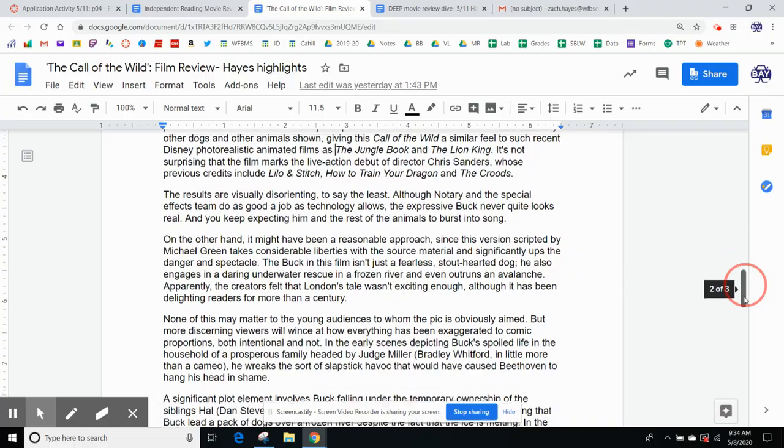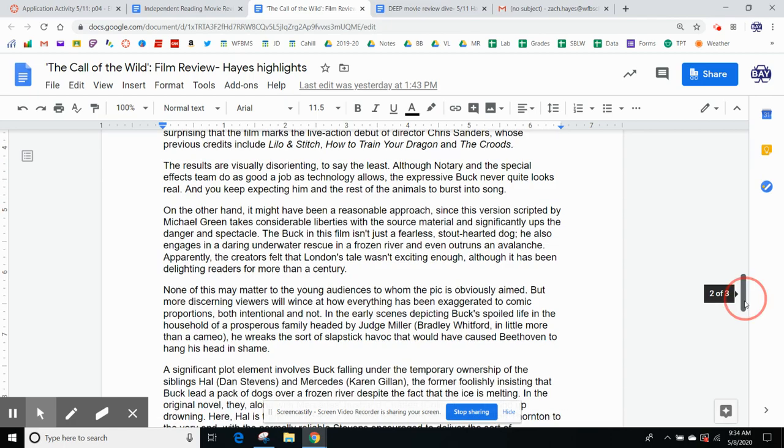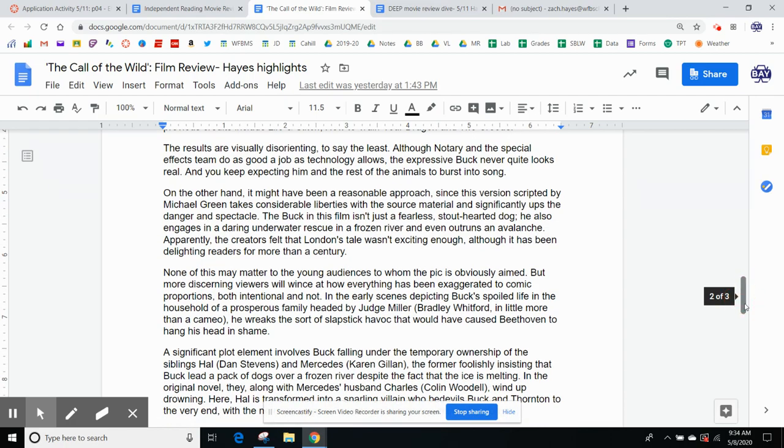Maybe do a couple more paragraphs here. The results are visually disorienting, to say the least. Although Notary and the special effects team do as good of a job as technology allows, the expressive Buck never quite looks real, and you keep expecting him and the rest of the animals to burst into song. So right there we've got a bit of a criticism, don't we? That the dog is visually disorienting and Buck never looks real.